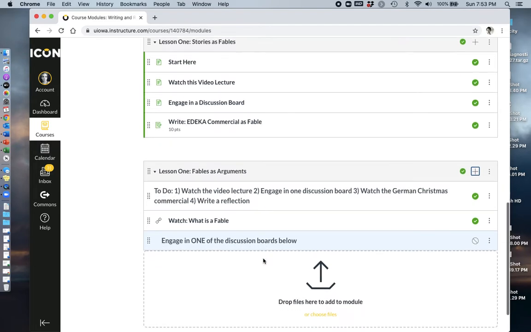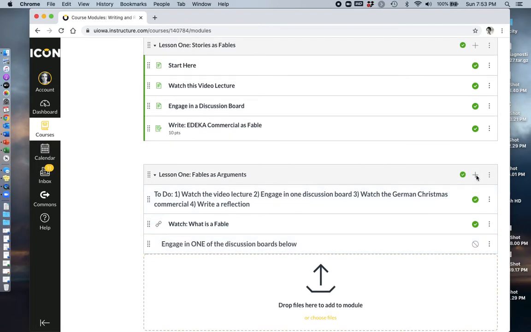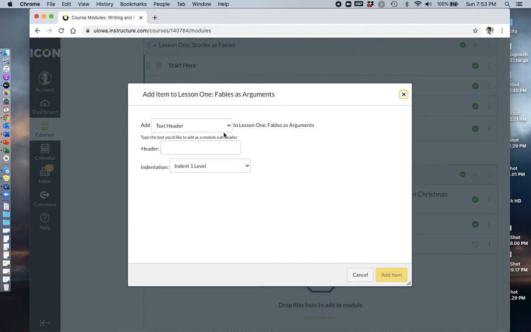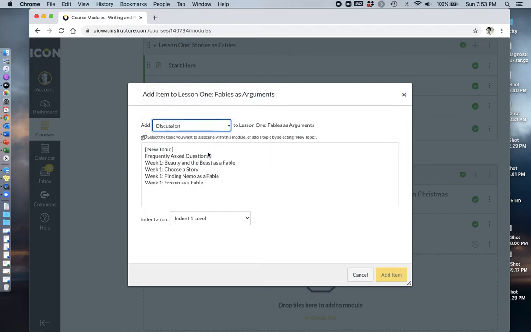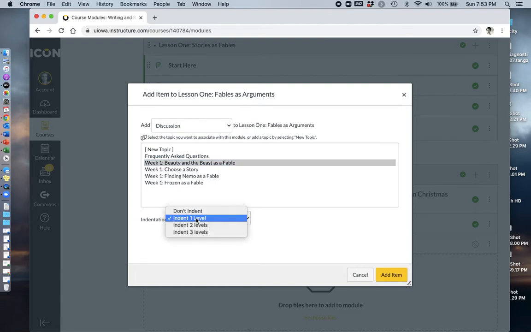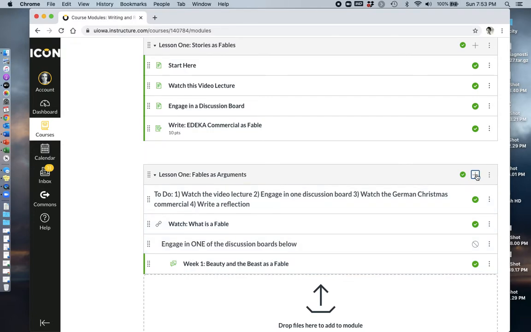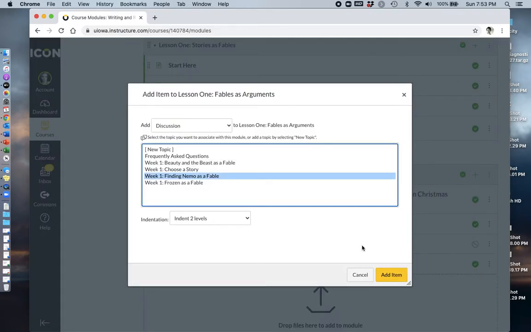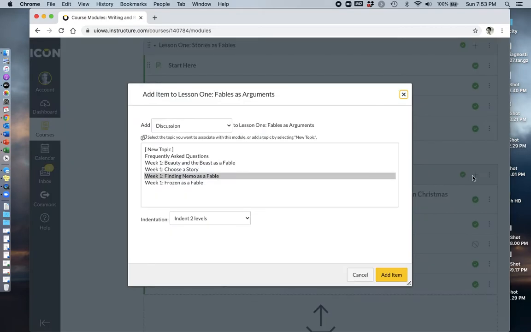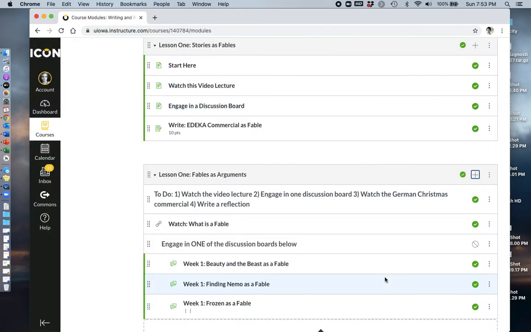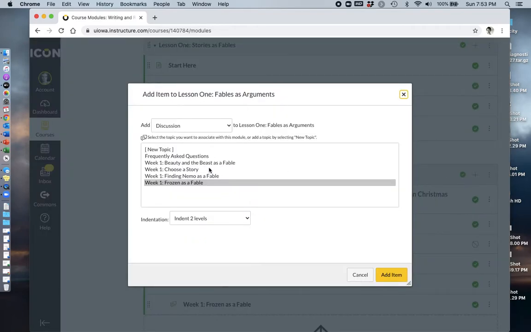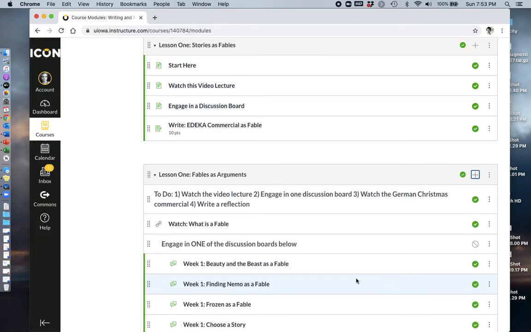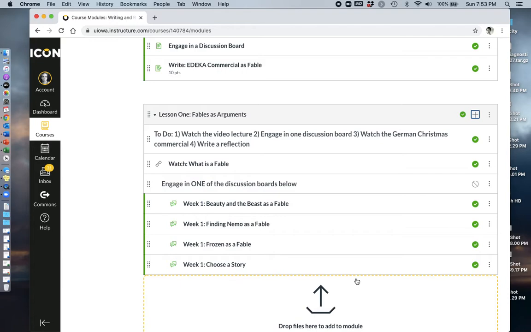Okay, and then I need to add in my discussions, my 4 discussions that they can pick from. So I'm going to go up here and click discussion, Beauty and the Beast. I'm going to indent it twice, once again, to create that sense of order. I'm going to add another one. Let's do Finding Nemo, Frozen, and then finally the Choose Your Own. All right, there we are.